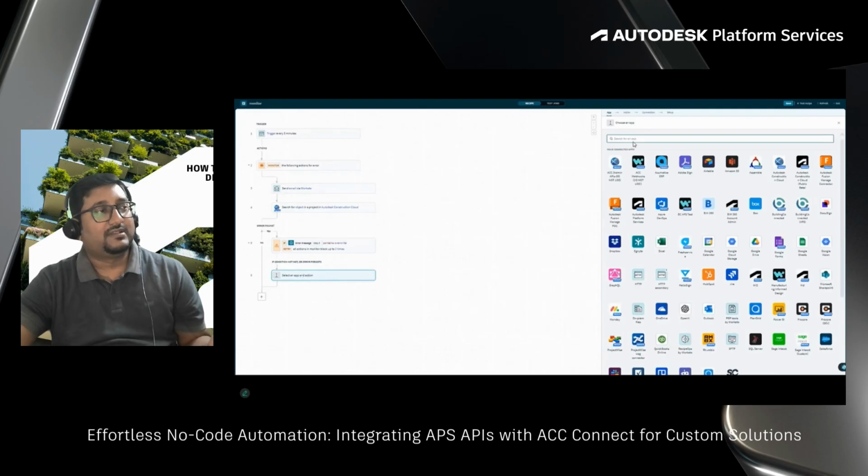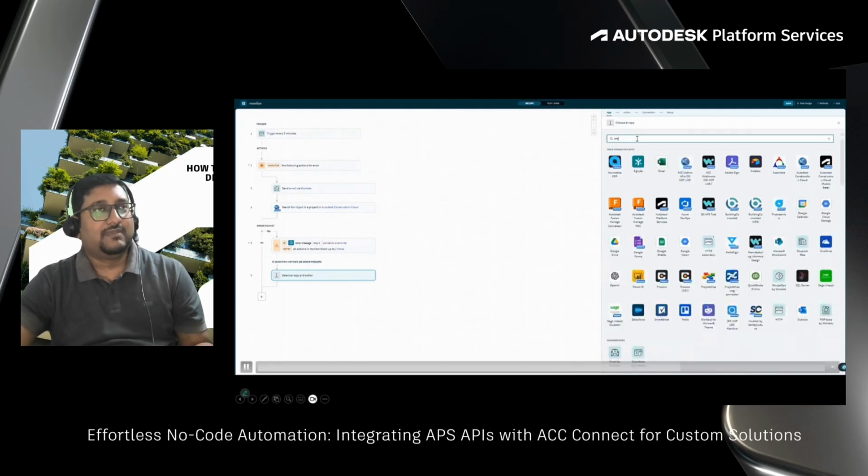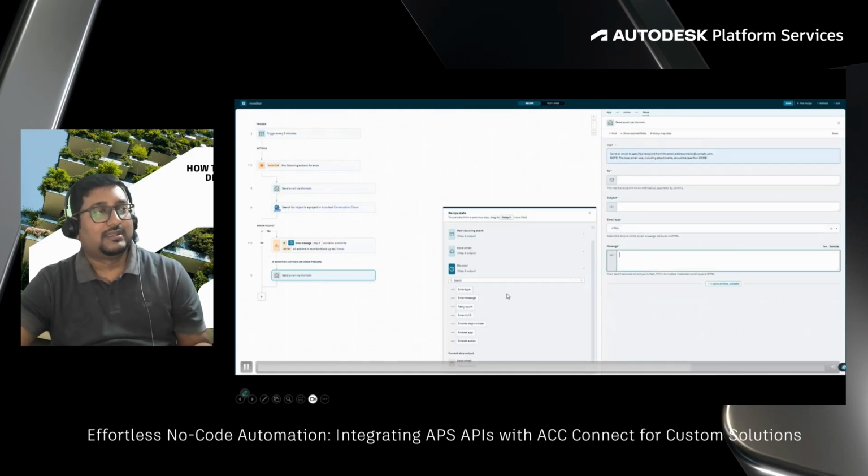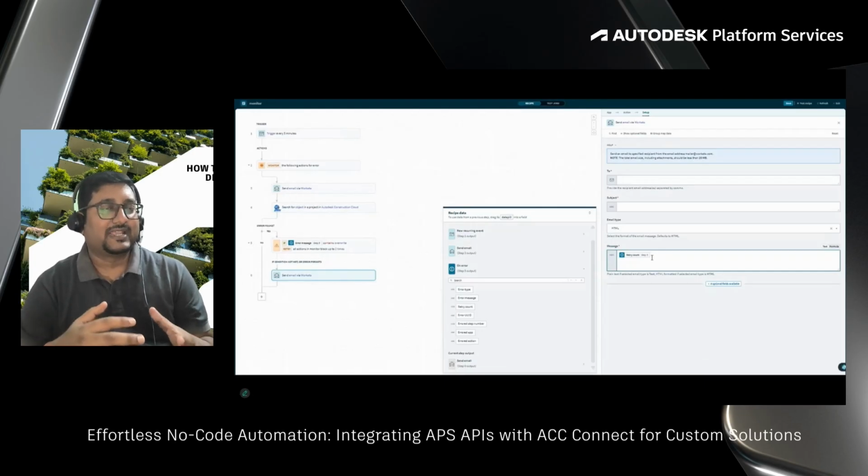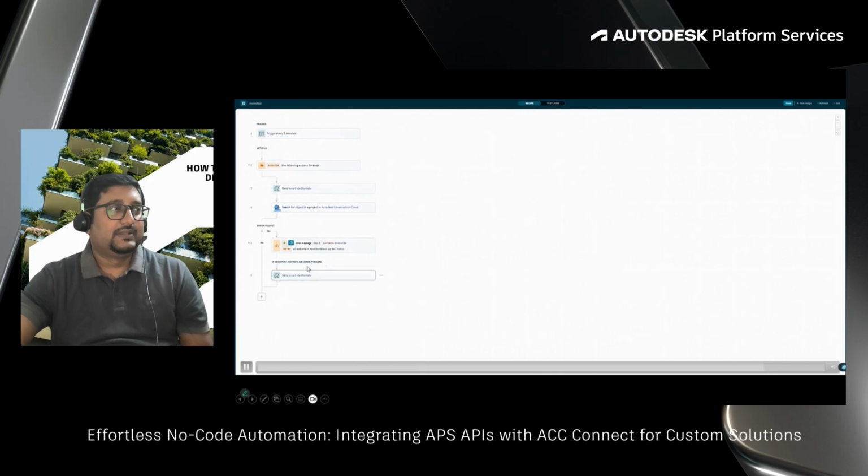Now, what if the error is still persisting? Even then you need to take corrective actions, right? So in that case, we have an option where you can send out an email, or you can log it in the logger. So there are different steps which you can perform if the error still persists. So you have all the fail-safe mechanisms in place so that you do not skip an error that may have been encountered when this recipe was executed. So that is how the error handling works in ACC Connect.